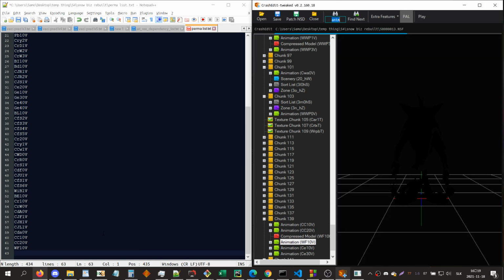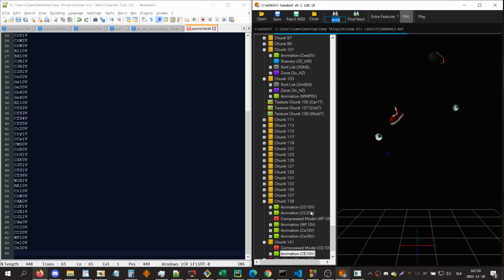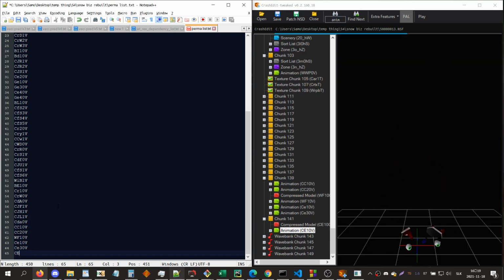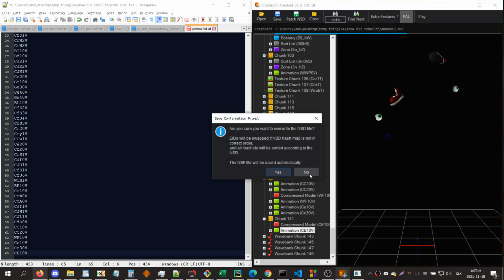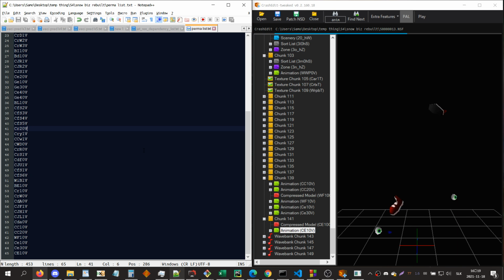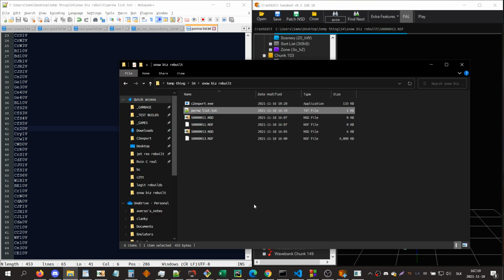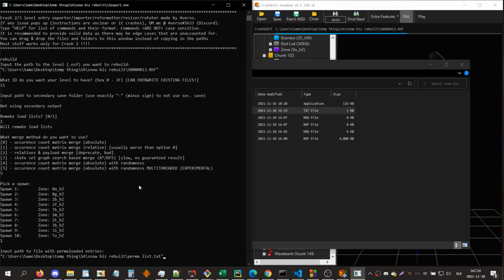Another idle animation. This is just a fire animation, and it is usually perma-loaded, even though I don't know whether it's even used in Snowbiz ever. Crash explosion, and we're at the end. So we have the permalist.